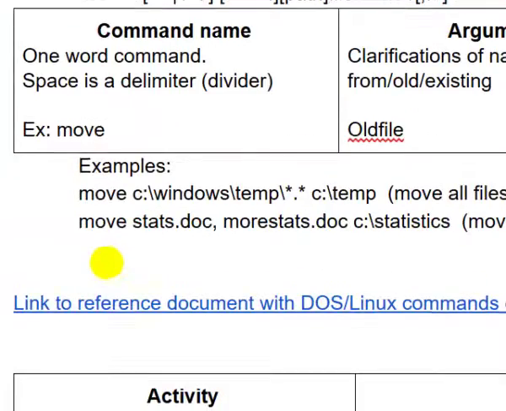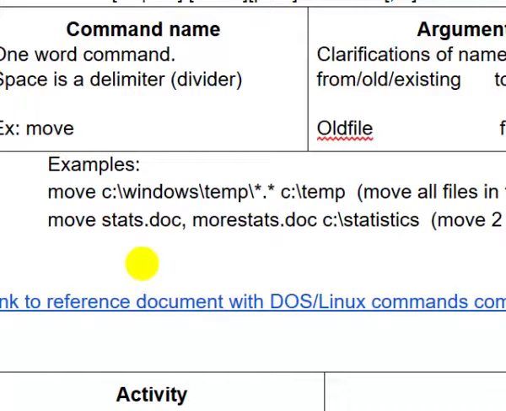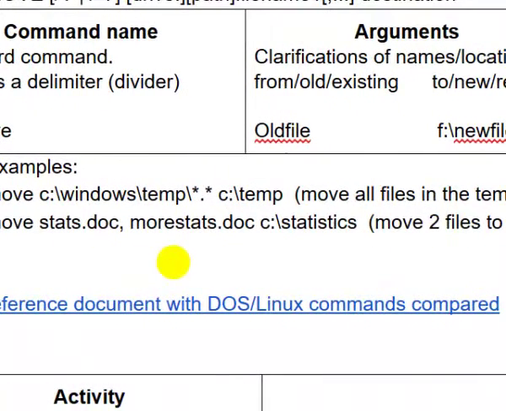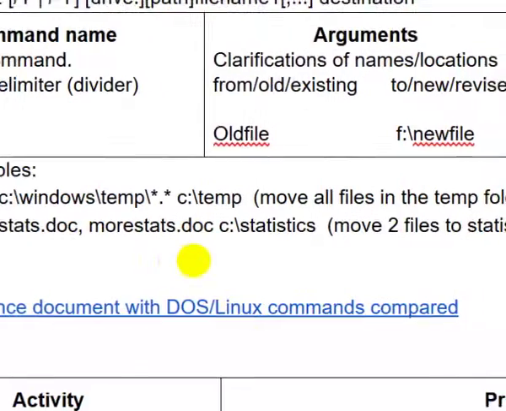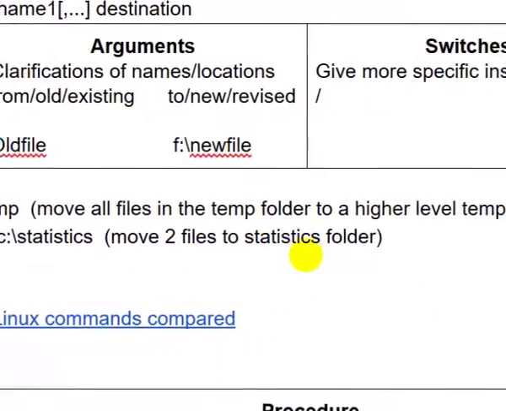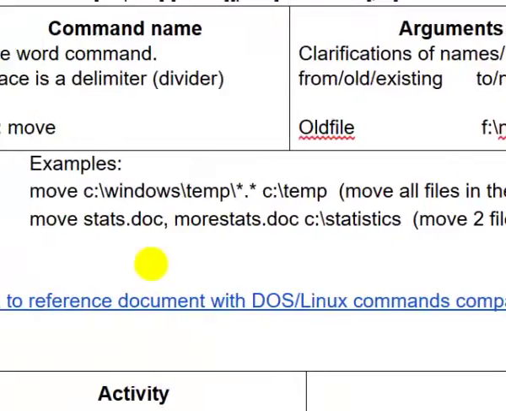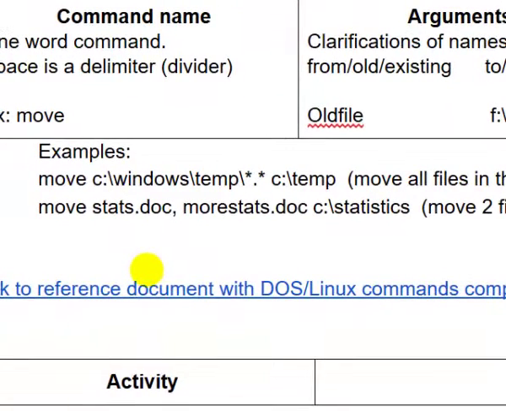So here, for example, I might say, move everything in the C drive / Windows / temp, all files, space is the delimiter, and then it's from and to, move from to C / temp. So move all the files from the temp folder to the next higher level temp folder. That's kind of a silly command, but it's a nice little example to show you what to do.